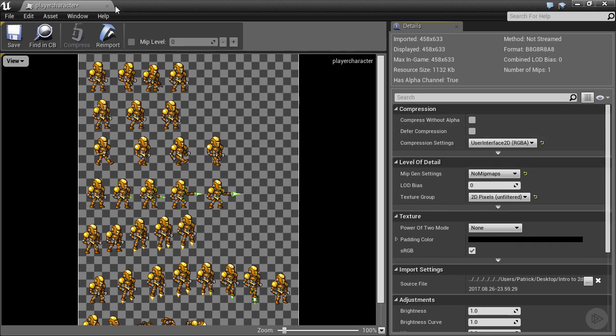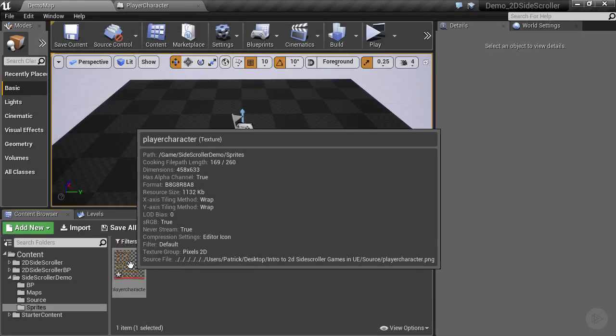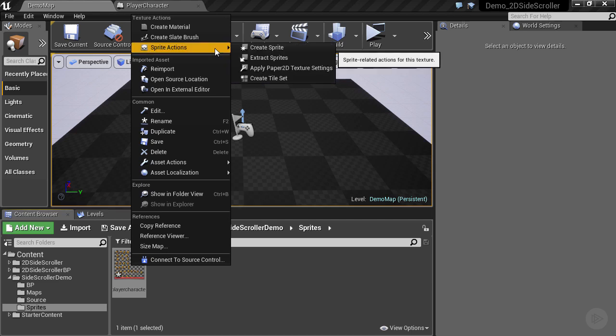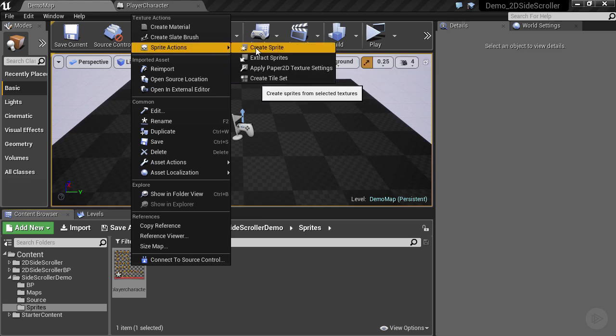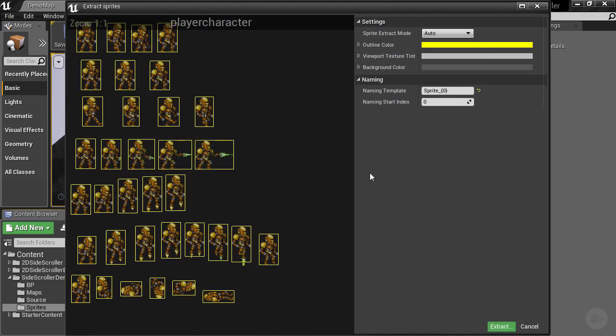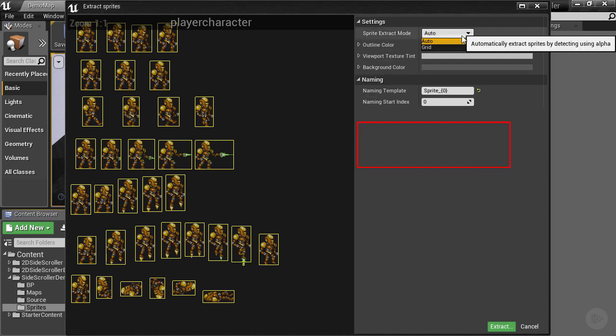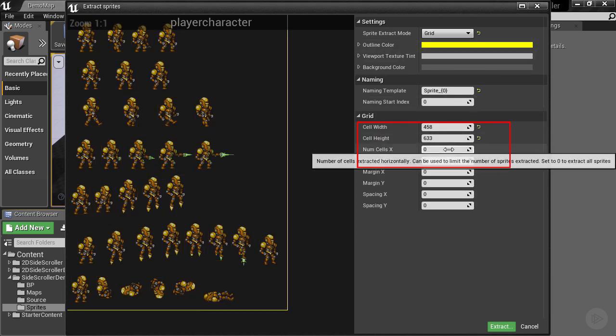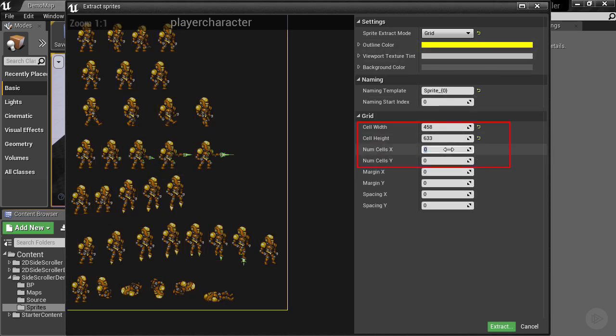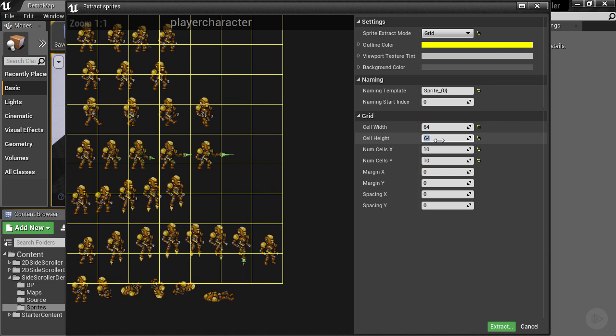So for sprite actions, we're going to look at how we can extract sprites automatically from this sprite sheet that we just pulled in. When you go to extract sprites, it's automatically set to auto mode. And you can see a yellow line on each sprite that it intends to pull out of the sprite sheet. But if you need to, you can also set a grid here. If you choose sprite extract mode to grid, you can set your cells in the X and Y, and your cell height and width, if that's more useful to you. If you're creating tiles, that might be useful. But we're just going to go ahead and use the auto mode here.